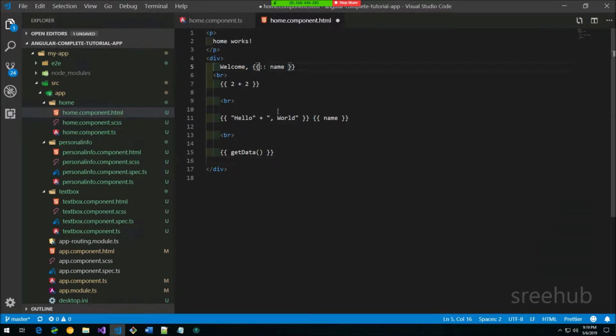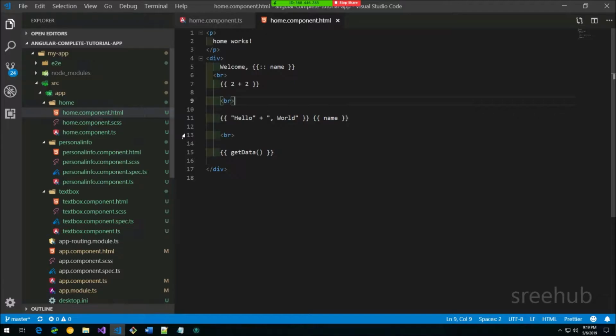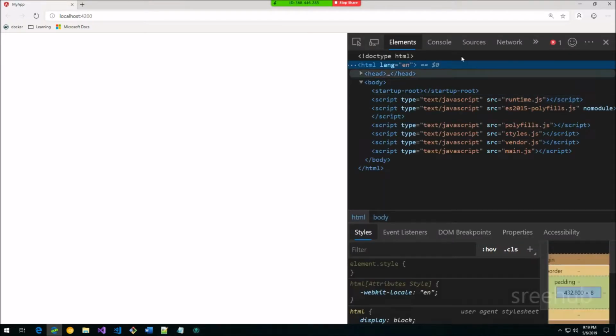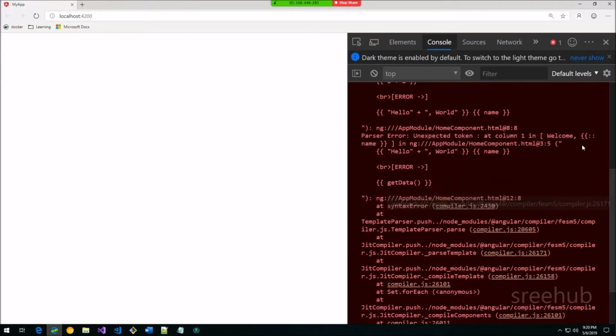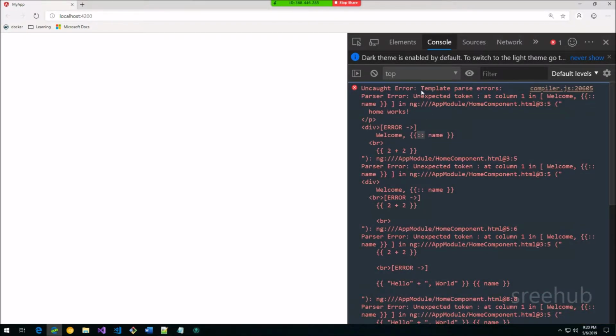Okay. So here, if I just go into colon here, when I save this and come back here, see, nothing is populated. Why? If I go to DevTools here and look into console, it says that Angular doesn't understand what this is. It says that there is a template parse error. It doesn't understand unexpected token at column 1. It doesn't understand because in Angular, if you try to give these things, it doesn't understand.